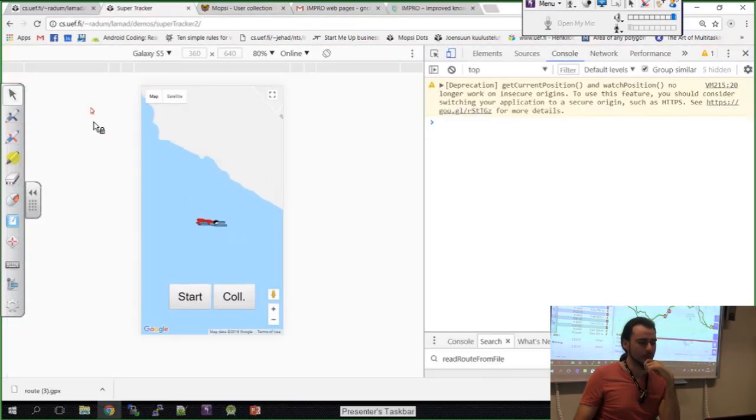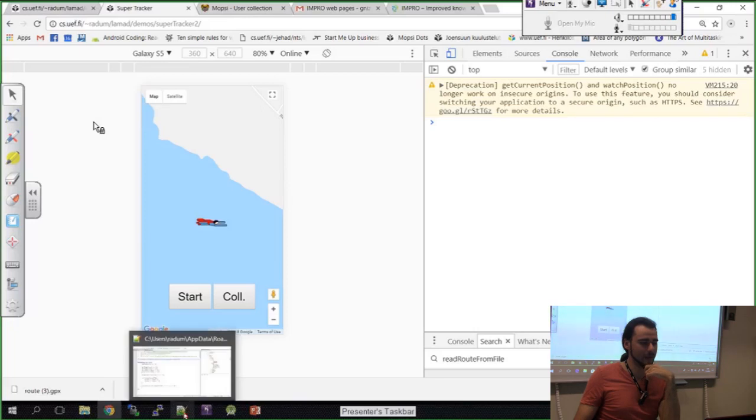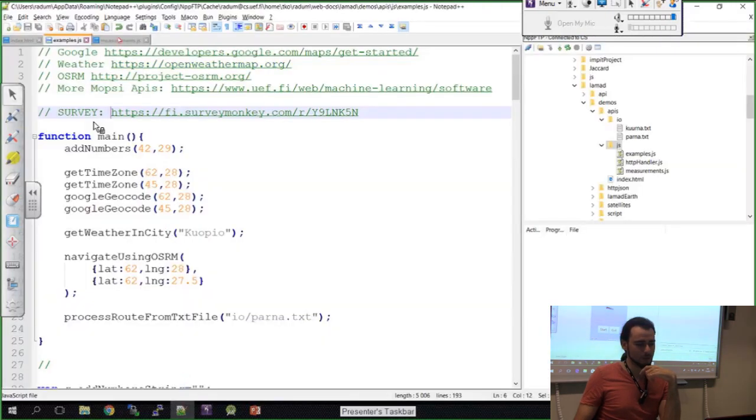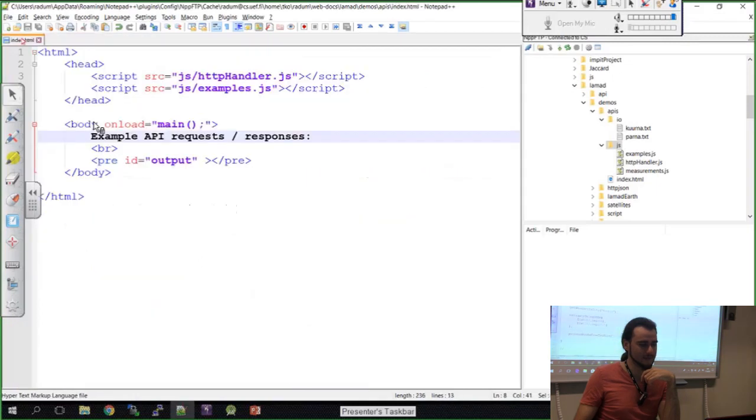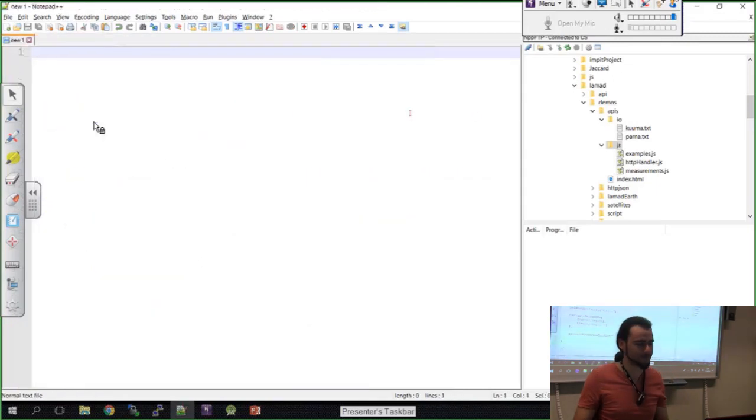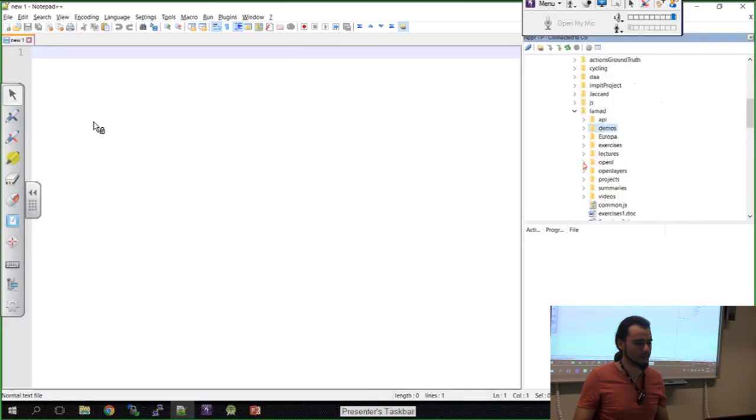Okay. So now let's see what we can do here with this Super Tracker application. I'm going to do a lot of quick things, hopefully. Yeah, I close the examples and move now to this Super Tracker.